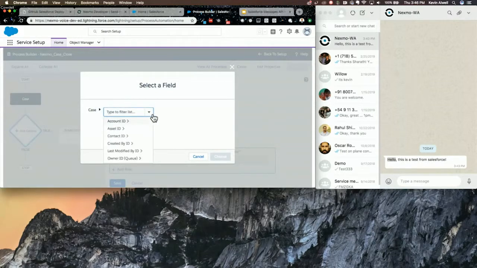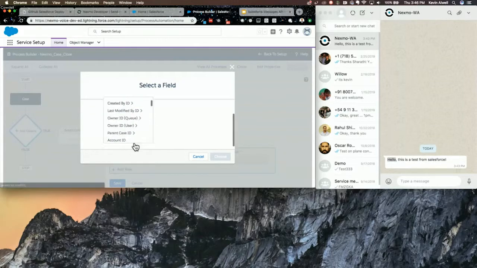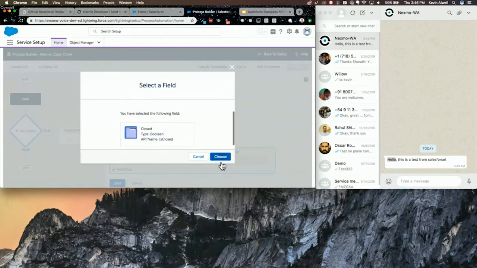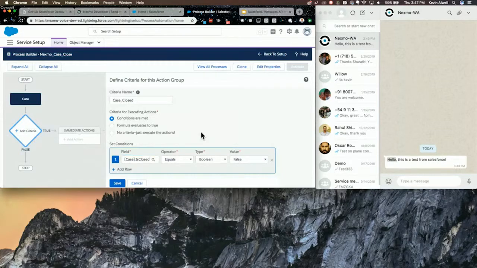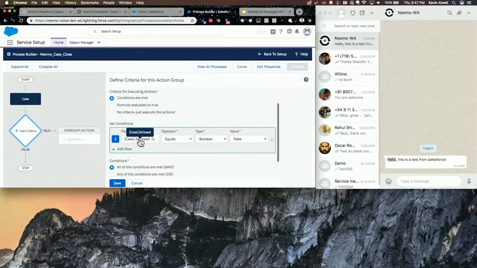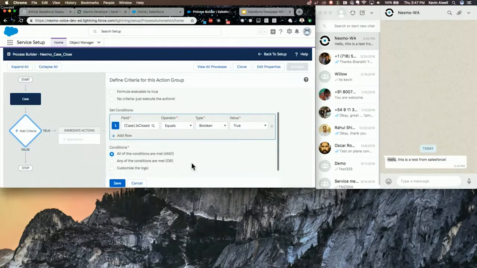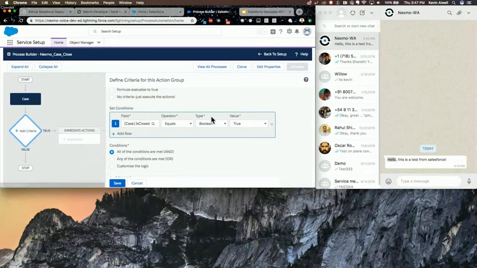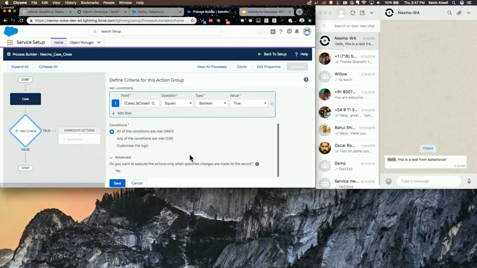I'll find a field. Let's see what fields are available. I'm going to scroll this list here. And let's just say closed. Okay, so it's a type Boolean, which means true or false. API name is closed. Choose that. So the way this would read is if the case is closed, then we would do something, right? So let's say when all conditions are met, the only condition is that the case is closed.